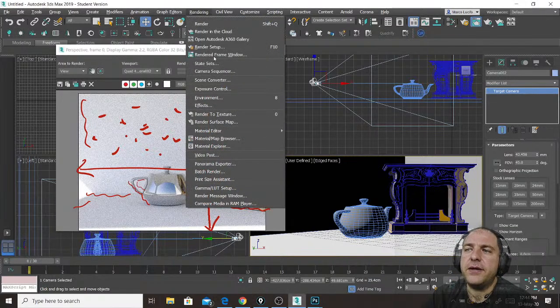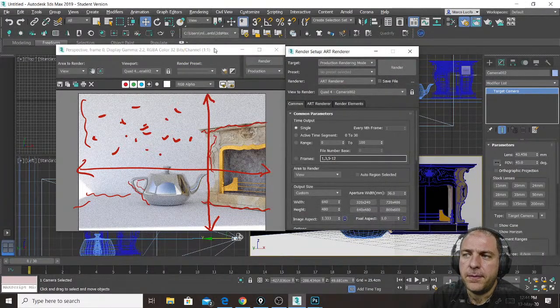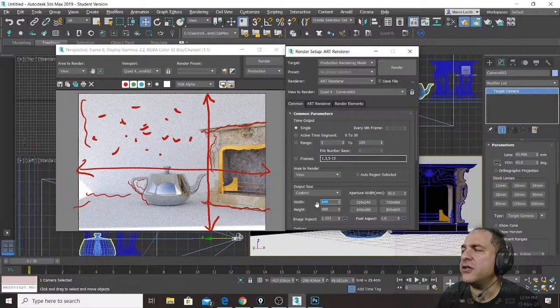I go to rendering, render setup. Problem 1, resolution. I change it here, where when I am in the common tab, this is my output size, and the bigger I make it, the more resolution I have. It is written, if I remember, in my instructions that I want renders to be 1600 by 1200 pixels, and this is where you should write those numbers. So it has to be 1600. 1200.